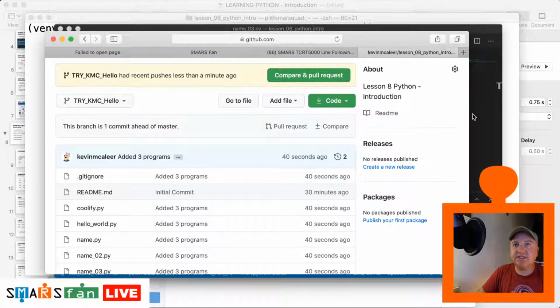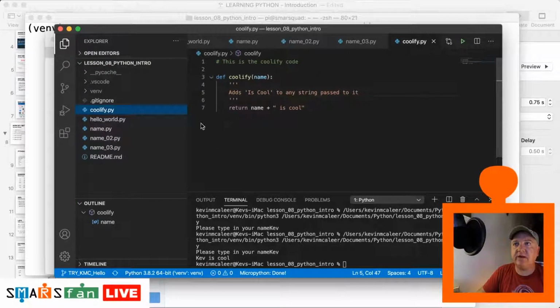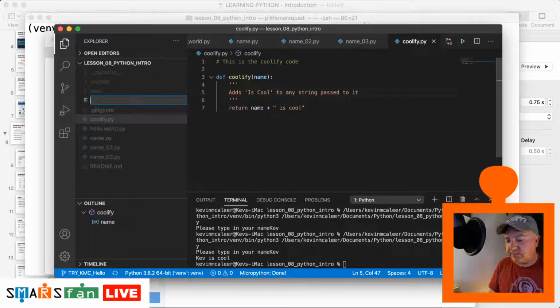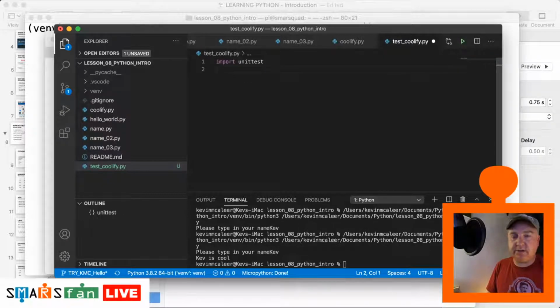So let's create a test just before we do that, because this is good practice. So we've created a function called Coolify. We need to write a little test for that. So let's call it test_coolify.py, and what we will do is we will import unittest, which is a special library for doing unit testing. And I think what we need to do there, let me just look on my code on the other screen to make sure I'm doing this correctly first time. So I just need to open up one of my test suites. There we go. And we just need to say class.